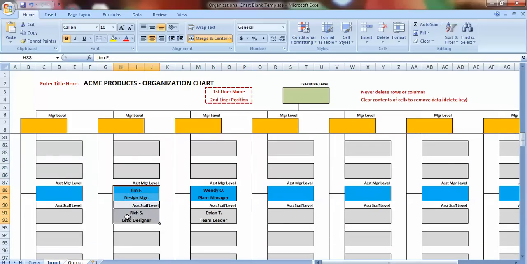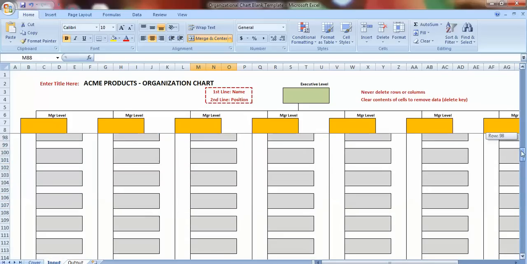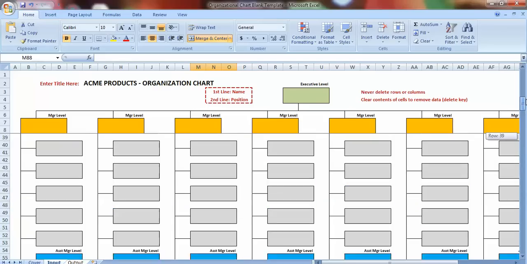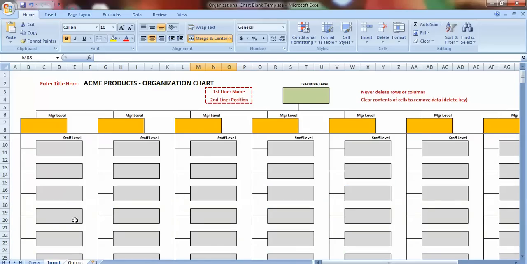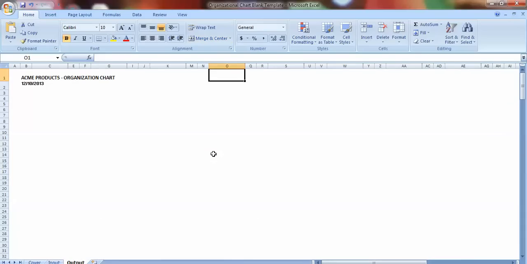Obviously, with an Excel template, what's easy to do as well is just copy and paste it. So I would recommend, if you get the template, that you start with a blank one and just keep that blank, of course. So after clearing those out, if I go back to the output tab, you can see there's nothing here.